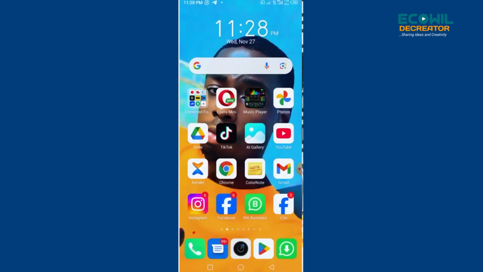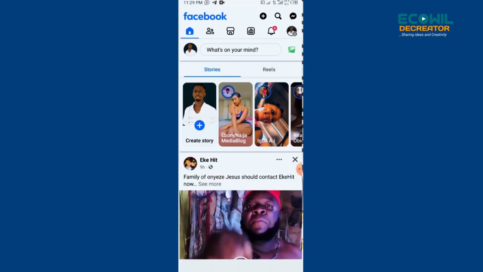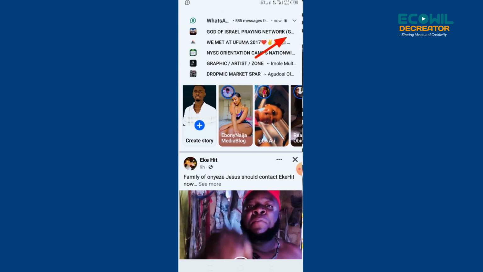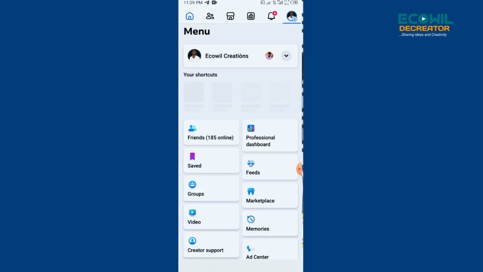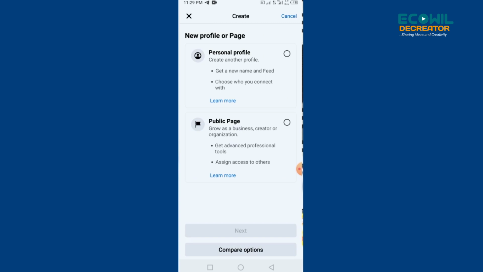This is my Facebook app. When it opens, click on this icon that has your picture on it up here. When you click on it and it opens, you are going to see an icon beside your picture again. This one. Click on it. Then go down to the last part. You will see where it says create new profile or page. You click on it.